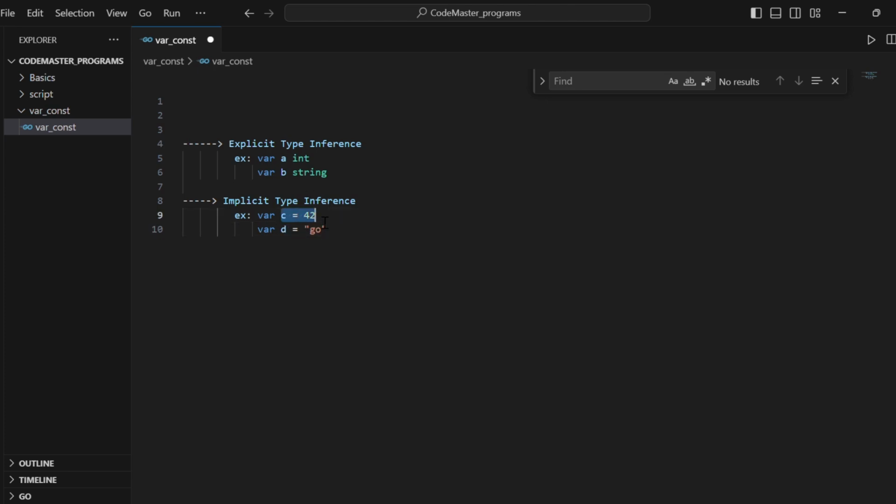You can declare variables without specifying their type, and Go will automatically infer the type based on the value assigned. Let's look at the example now. Var c equals 42, var d equals "go". In this example, we don't mention the types explicitly, but Go knows that c is an int, that is 42, and d is a string, that is the string "go". A string in Go means a word or sentence, it may be meaningful or not. This is a great way to make your code more concise, especially when the type is obvious.